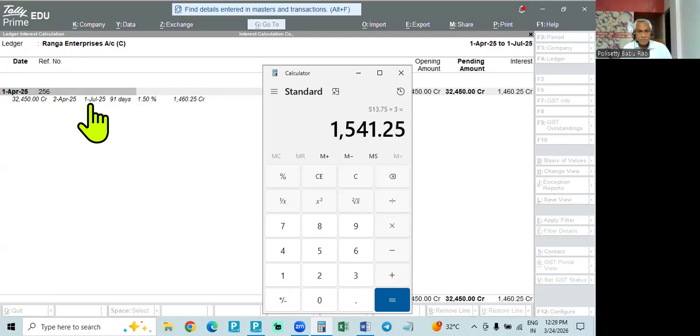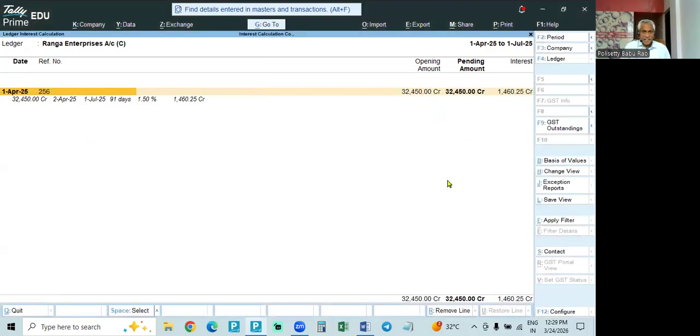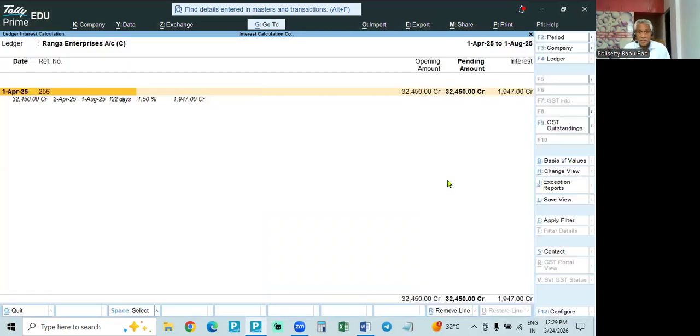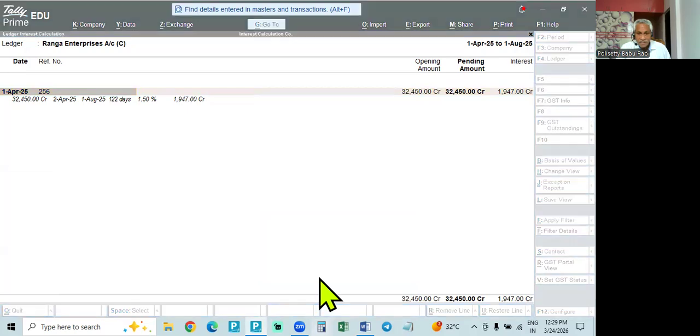To calculate: 32,450 into 1.5% into 3 months, April, May, June. Into 3 months, 1,460.25. So it is exactly calculated. So if you take, for example, 1st April to 1st August, it will be 4 months. If it is 4 months, what is the interest calculation?